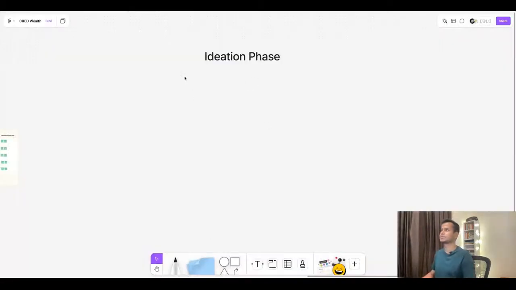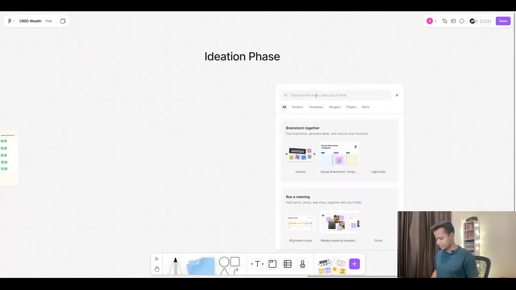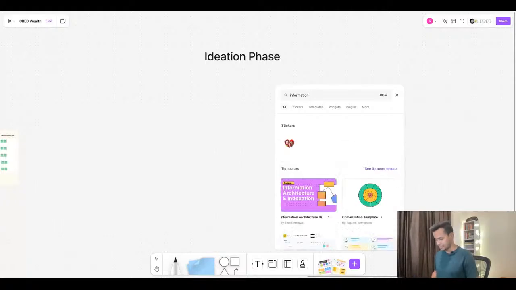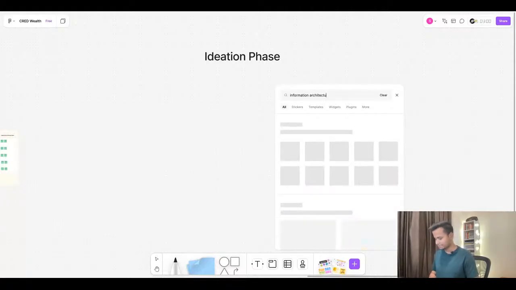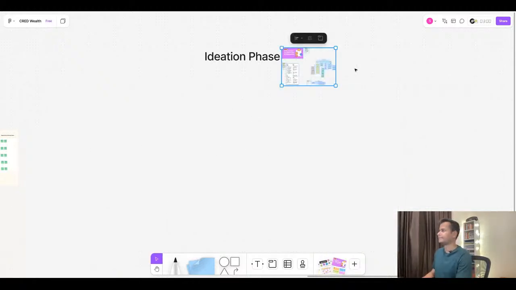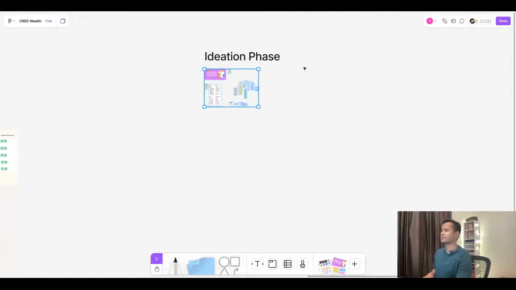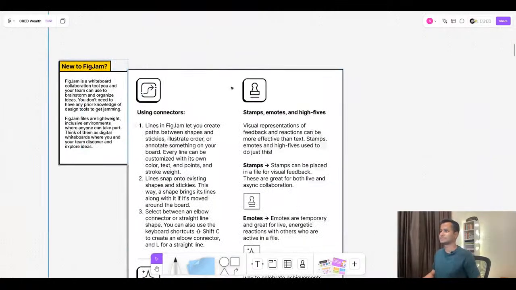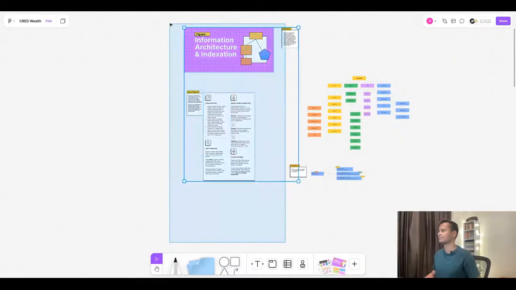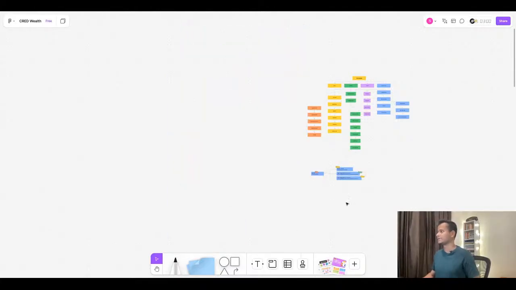Now we will go back to our FigJam. We will find an IA template if there is any. Otherwise, we will do it manually. Information architecture. Okay, we have one template. So let's see what it has. We will delete all the information. Okay, using line connector, this we don't need. We will delete it.